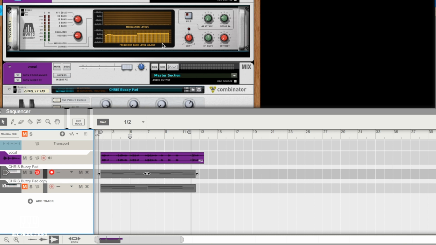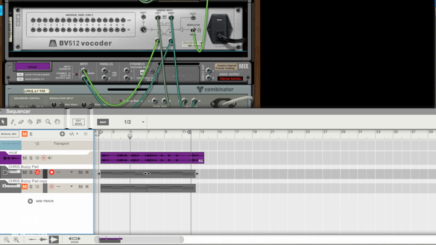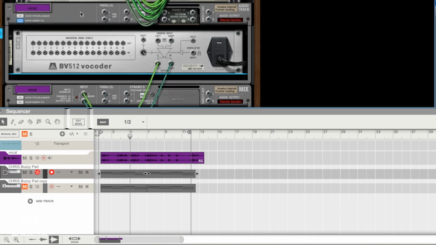Okay, so I'm going to mute that, and then let's come over here to the vocal. This is a vocoder here, the BV512 vocoder in Reason. Devices in each software might look a little bit different, but the principles are still the same. So you've still got a modular signal and a carrier signal. If we look in the back here, I'll take these things out. So we've got a vocal channel here, and if I just play it, "wish I was a jukebox." Really simple vocal.